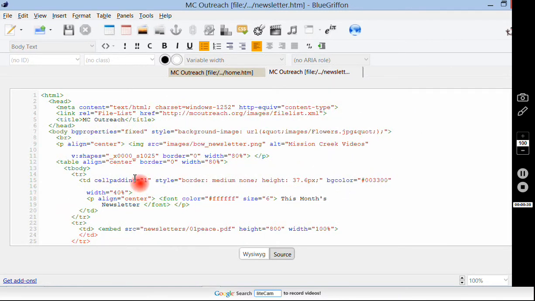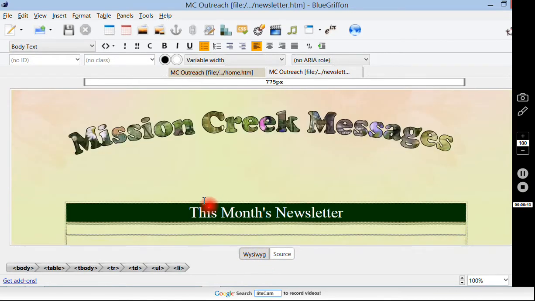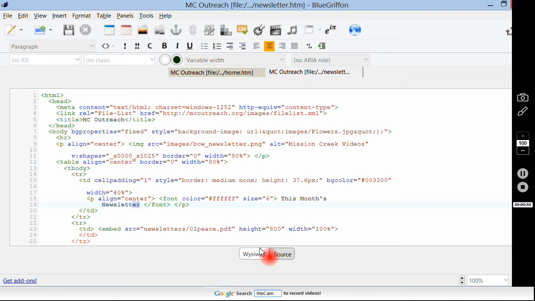And the nice thing about Blue Griffin is it's color coded. That's good for me. I'm a visual learner. I don't know, maybe you are too. Everything in black here is text that is seen from the design side. So if we go to the very top, this month's newsletter, see that there? If we go to the source, this month's newsletter is in black because that's what we see.